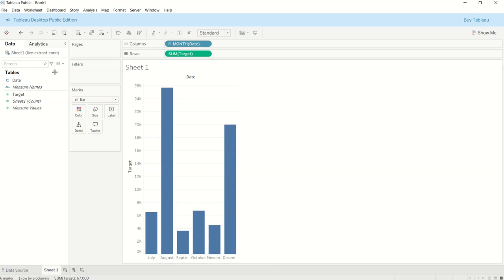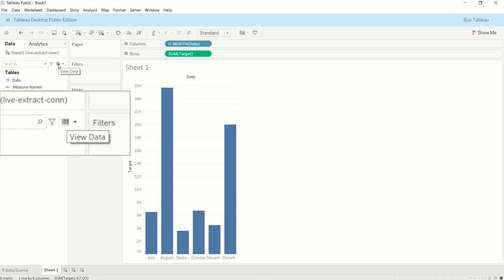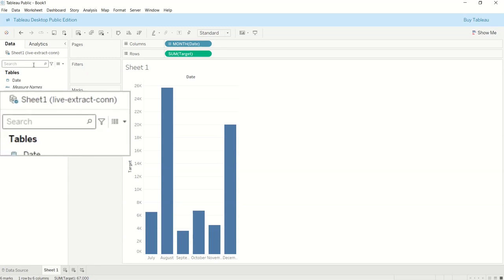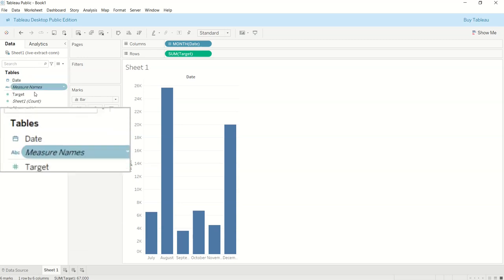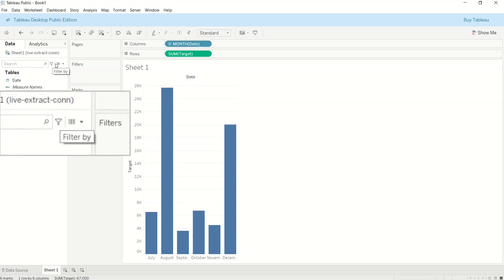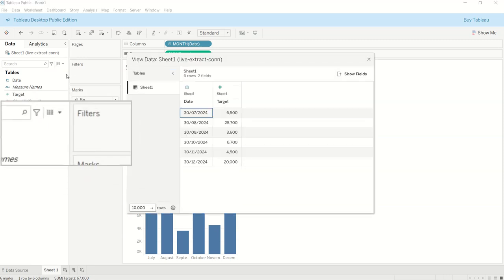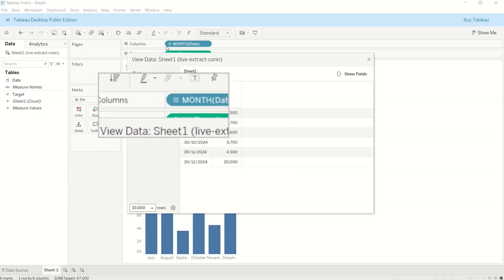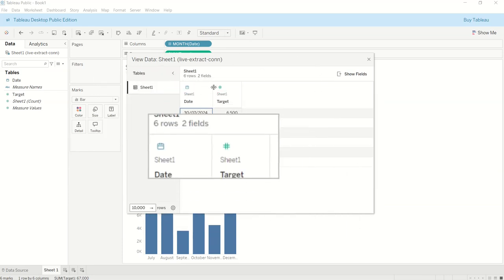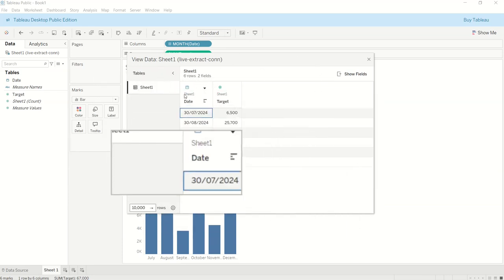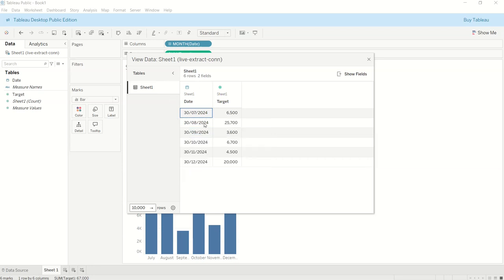Let me show you quickly how to check it. Can you see this option, view data, right beside this filter, right beside this search bar, above your fields? So you see this button. If you click on it now, can you see it pops up your data, so you can see what you have in your Excel file without opening it in Excel. All right, so you can see what we have.